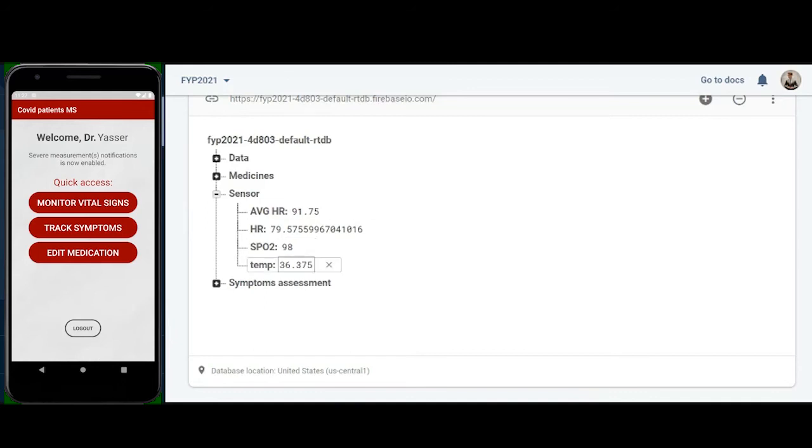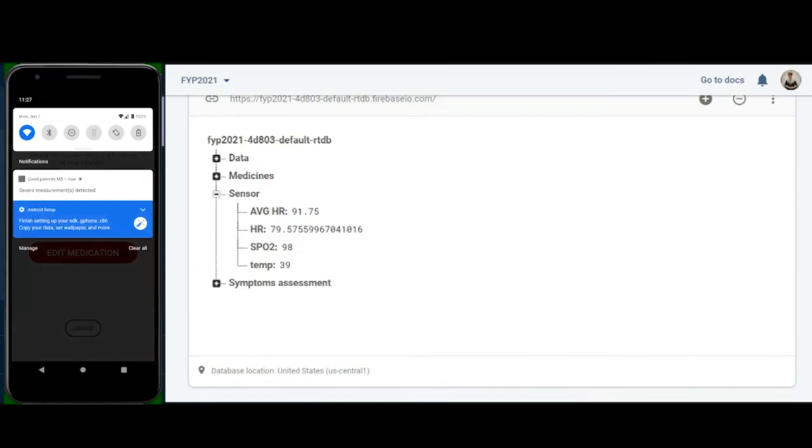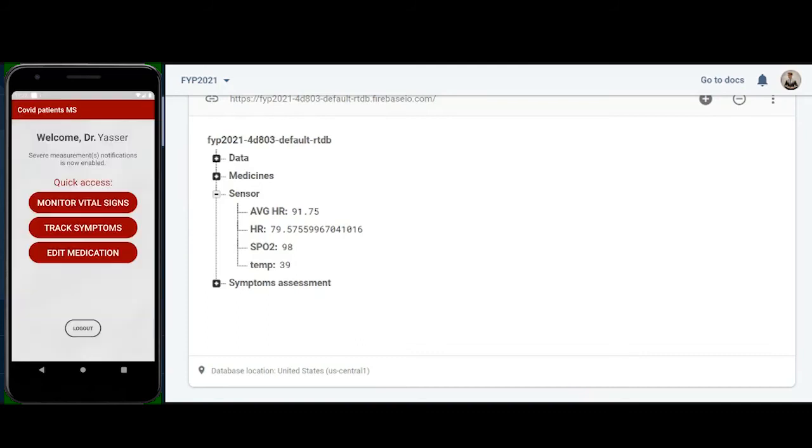By the time he logs into the application, if there are any severe measurements from the patients, he will get a notification for it. Now the application notified the doctor that there is a severe measurement detected because the temperature is now 39 or above. He will also be notified if the SpO2 went below 95.